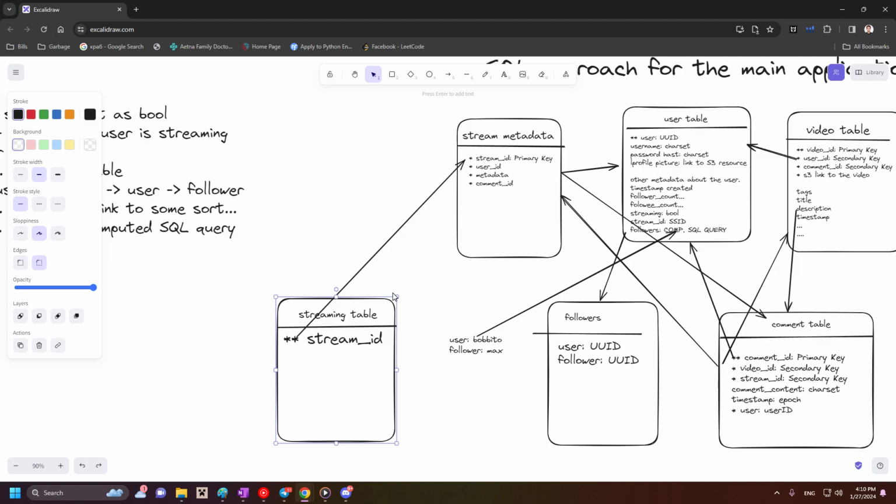I'm just thinking it's a lot cheaper to just use an in-memory database like Redis for this. Let's say worst case scenario, it crashes, right? The user looks like they're offline when they're actually streaming. I don't think that's the end of the world.